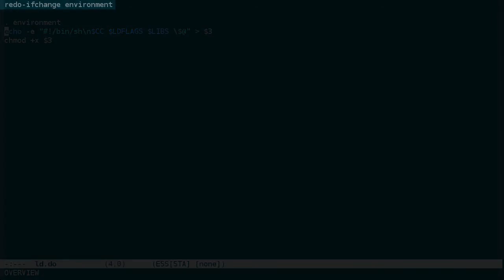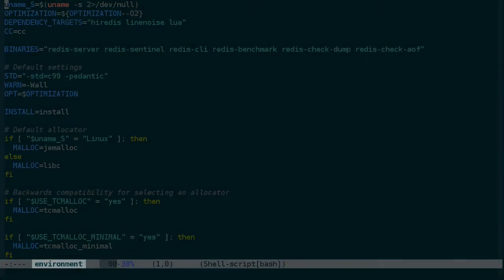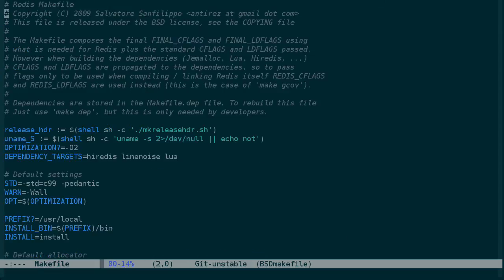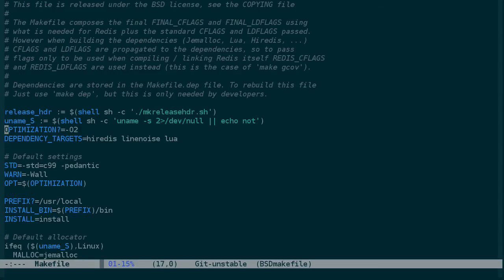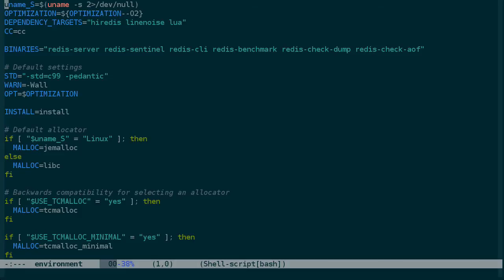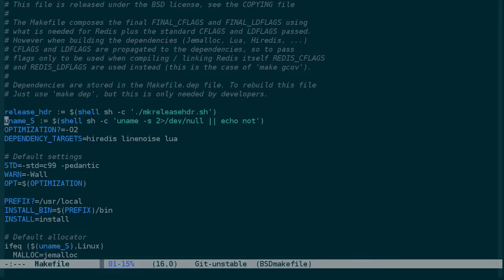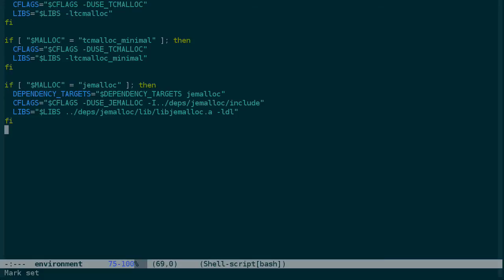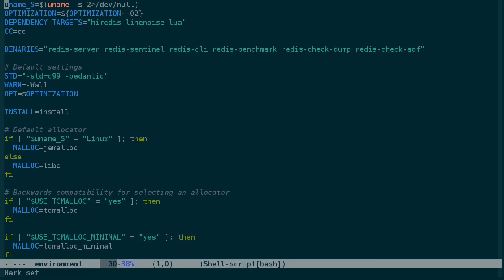So there's this redo-ifchange environment. And this is where most of the code from the makefile went. All I did was go through the makefile and take bits and pieces of it, converting them into shell syntax from make syntax. So release header wasn't actually used. Uname -s here, I simplified a little bit. This conditional assignment here is how it looks inside of a Bourne shell, and so on. And it spans about 70 lines. So this is a bit of a stopgap measure for working with environment variables.